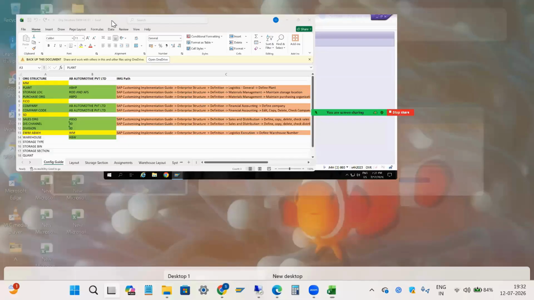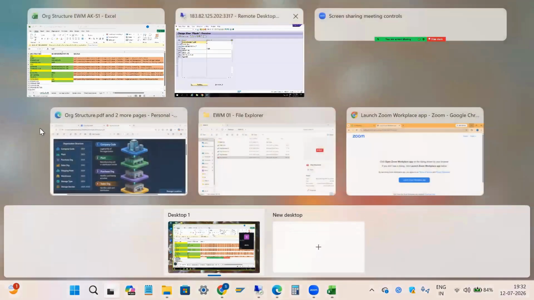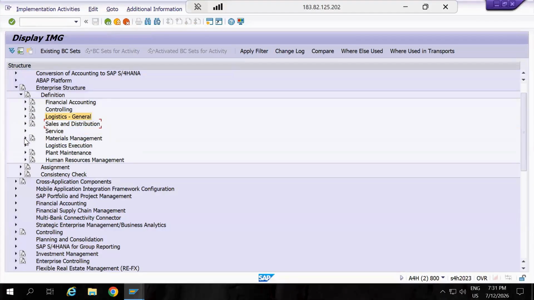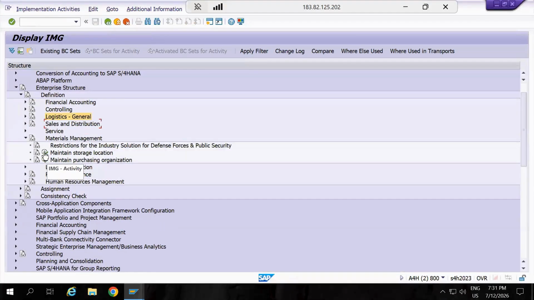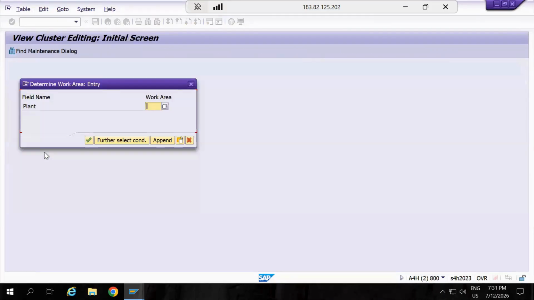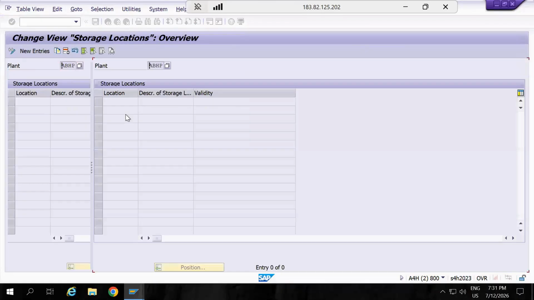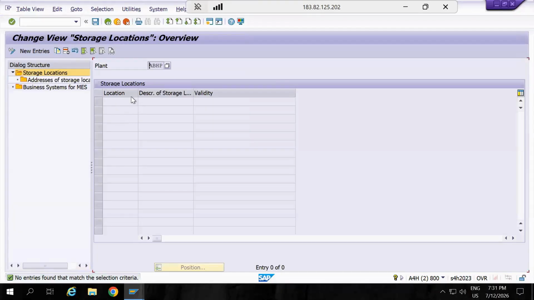Once I create the plant, I need to create the storage location, right? So you need to click on materials management, maintain storage location. Click OK so that you can enter your plant here. ABHP is my plant. In this plant, we are going to create the storage locations. Storage locations are not yet created.